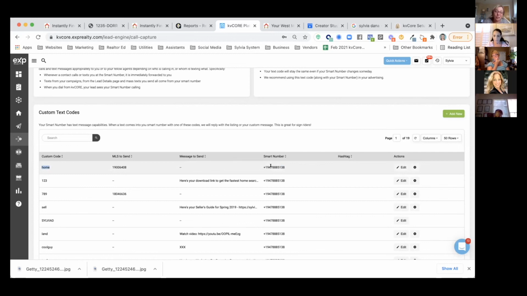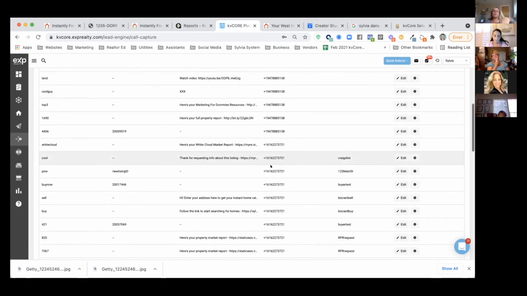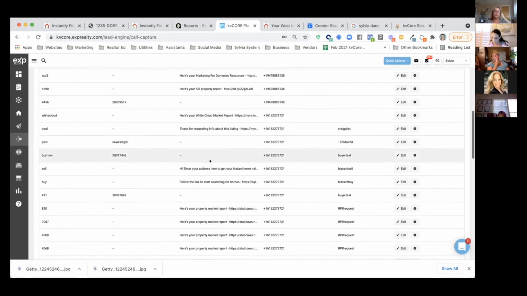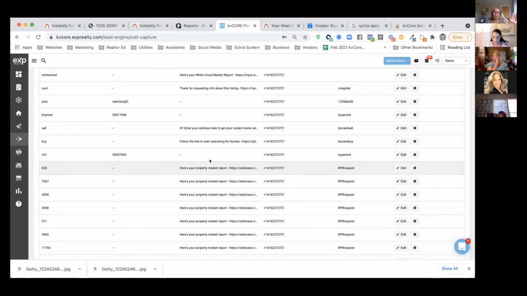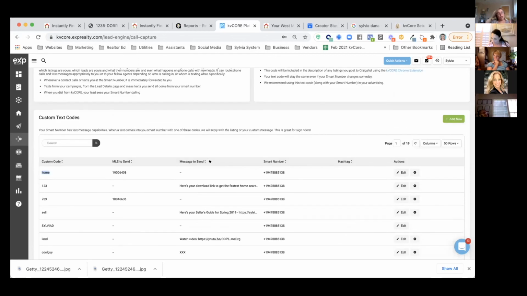Now, if they called the number, who knows, right? But if you have a shared number and you create a code, you're safe as long as somebody doesn't call the number. But when you have your own personal smart number, it doesn't matter because they're just going to call you.